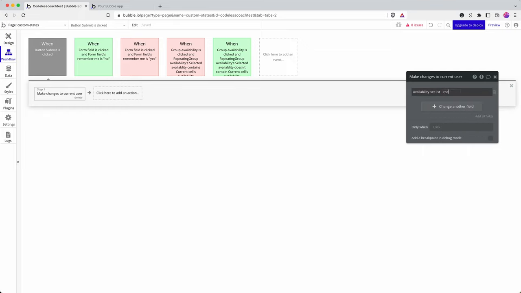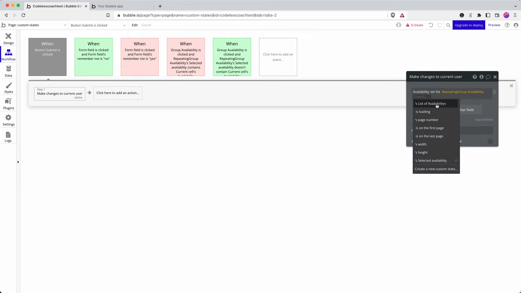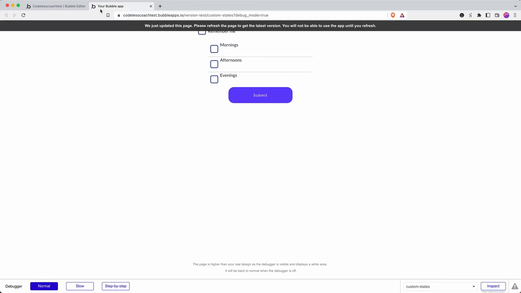And then repeating group availability. Remember, if I choose this one, it's going to add all three regardless of the checkboxes the user has checked. So I go selected availability. So there we have it.